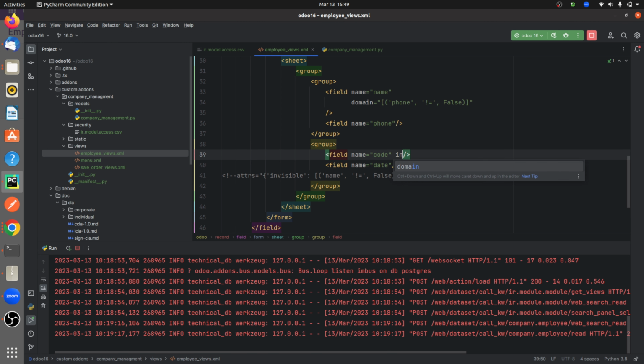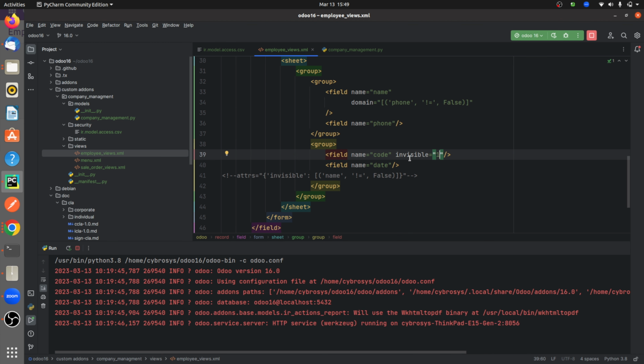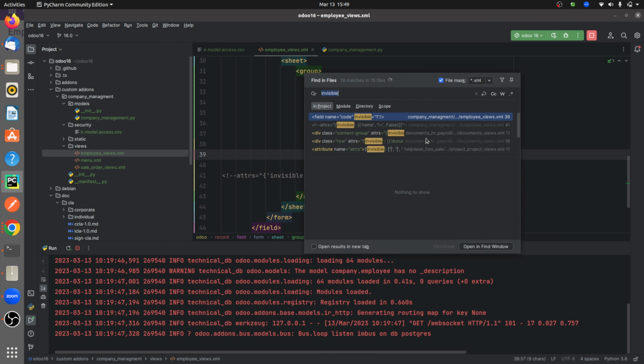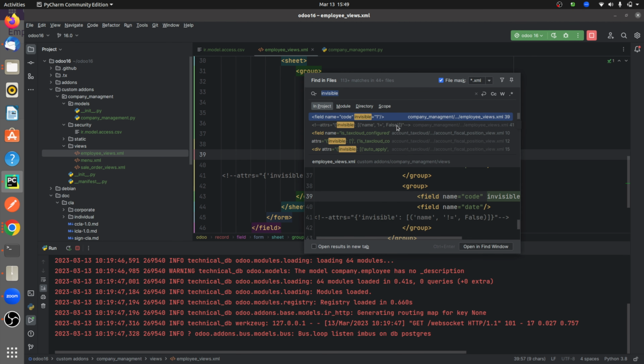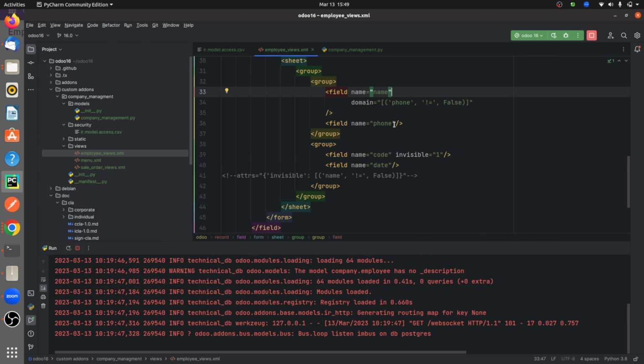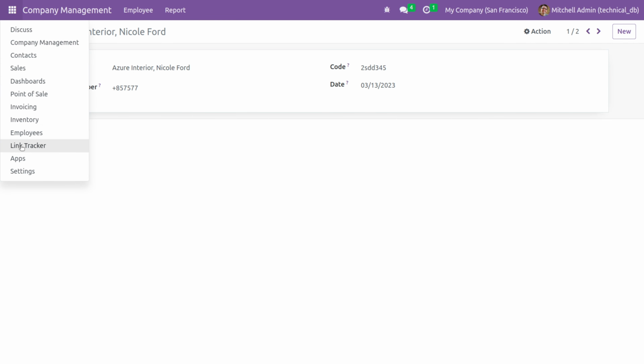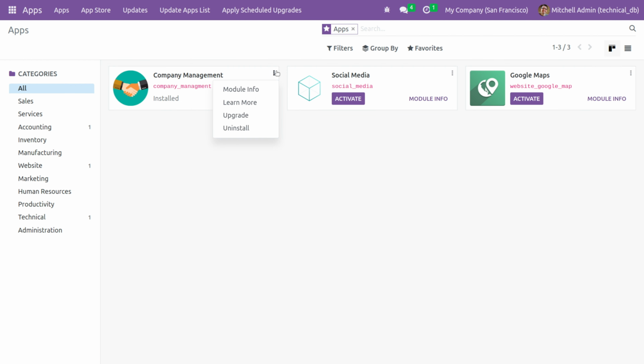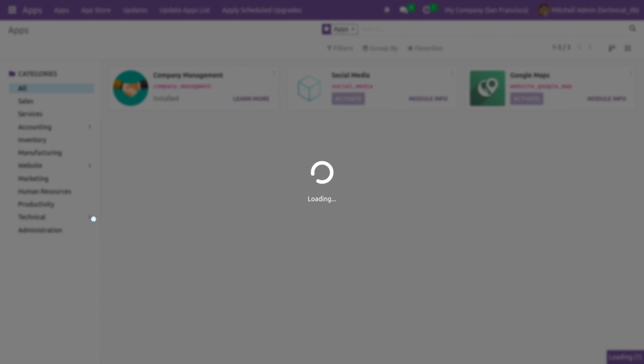So I'll add the attribute invisible and I'll make it as true. So as you can see, I have added the attribute invisible, and you can see different examples if you search the attribute. And if you go to the front end here, and go to the apps, let me just upgrade the app after running the code.